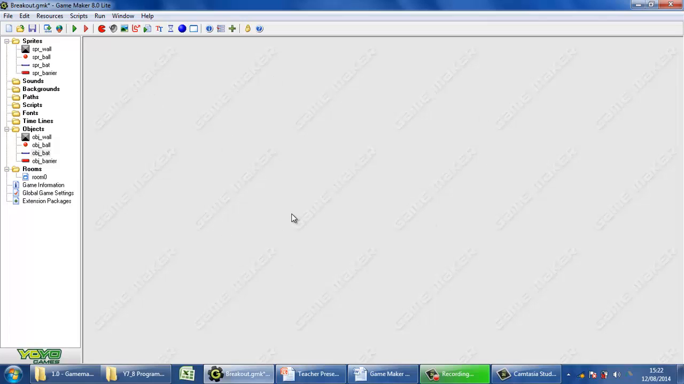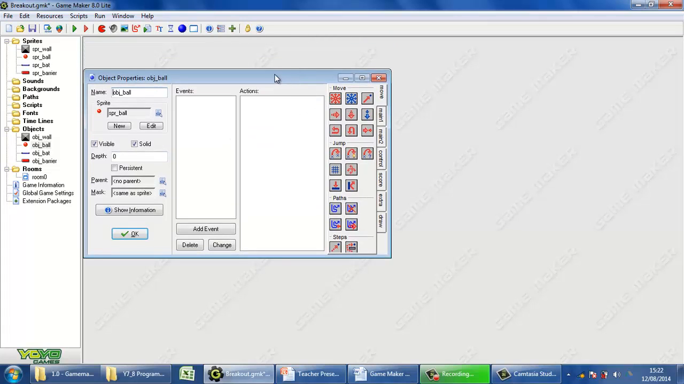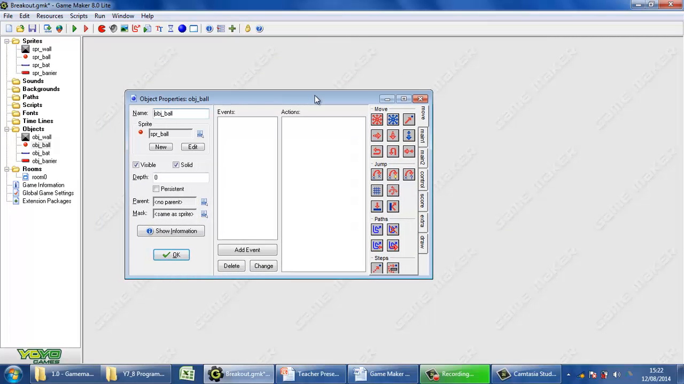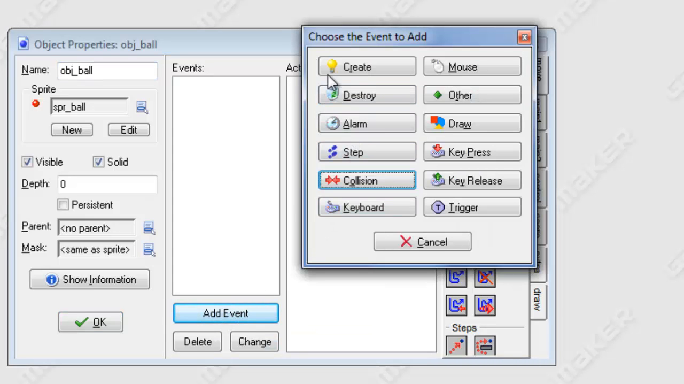Now the next few video tutorials are going to talk about how to program the object ball. So double click on the object ball. Now there's quite a few events that we're going to be adding on to this object. So we'll split them up into a series of different videos for each event, I think, because there's quite a lot to talk about. So the first one we're going to do is a create event. Now many of you will remember the create event is the event of the game loading. So I'm going to add event there and create.